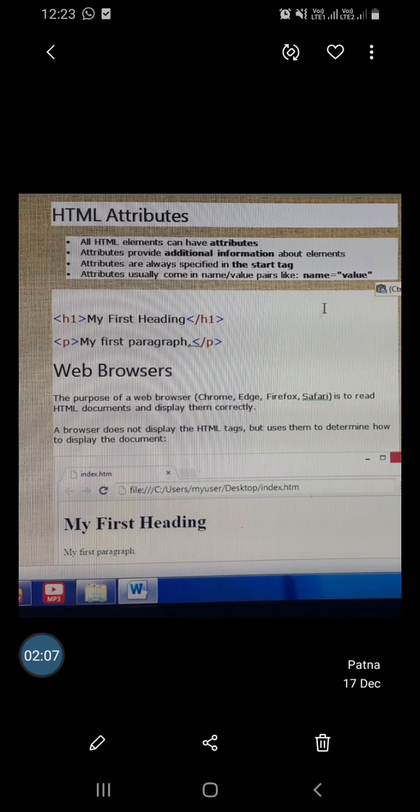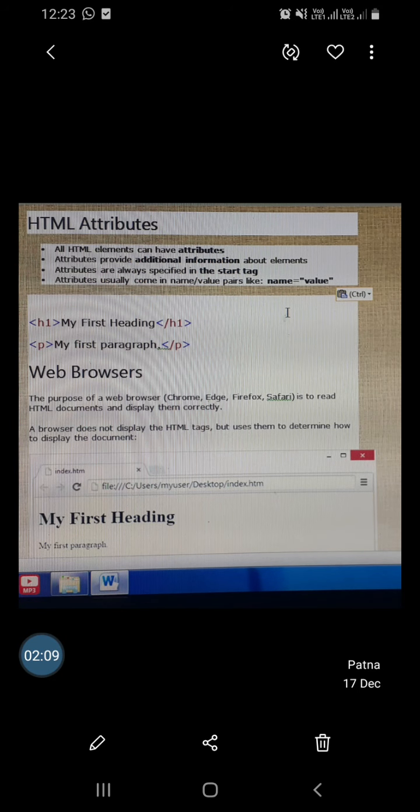Now it's time to discuss HTML attributes. All HTML elements can have attributes. Attributes provide additional information about elements. Attributes are always specified in the start tag. Attributes usually come in name value pairs, like name is equal to value.